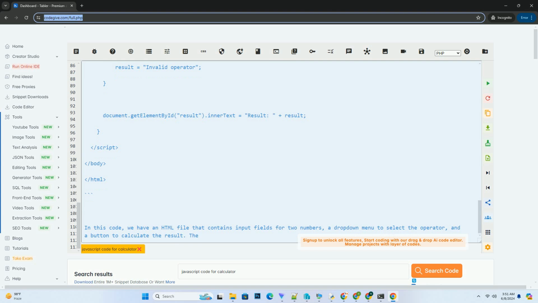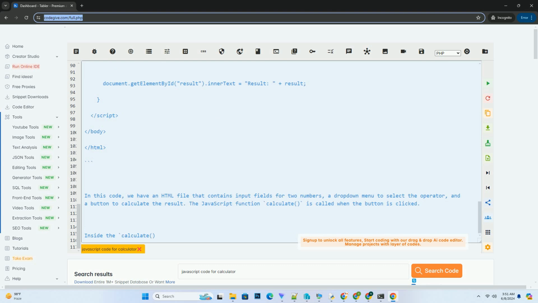You can run this code in your browser and test out different calculations using our simple calculator. Feel free to customize and enhance the functionality of the calculator to suit your needs.